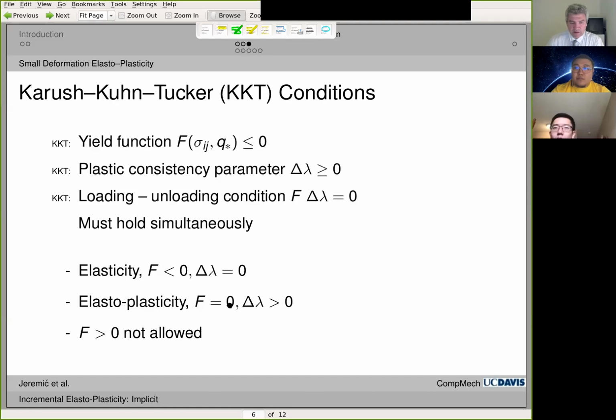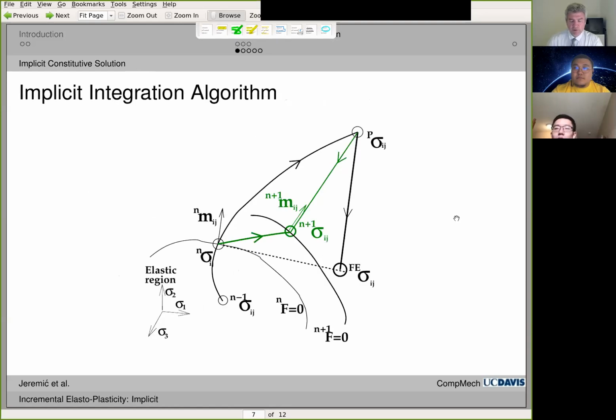There's a special case when both F and delta lambda are equal to 0. That's the so-called neutral loading. It happens very rarely. I've seen it only a few times if you instrument your code. So we will not spend time on that. In that case, for neutral loading, things are really happening elastically. F greater than 0 is not allowed. That means that F is always equal to 0 for plasticity. If that's the case, then we can proceed and find out the value of the consistency parameter delta lambda.